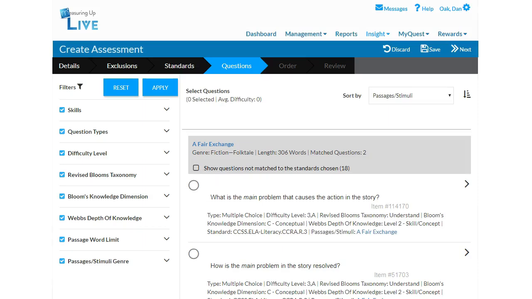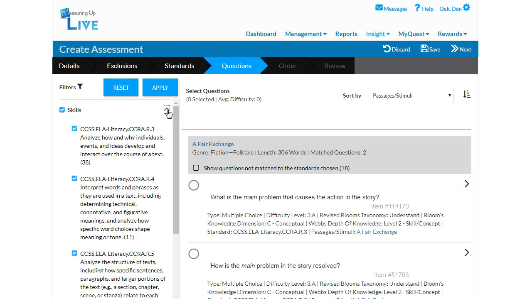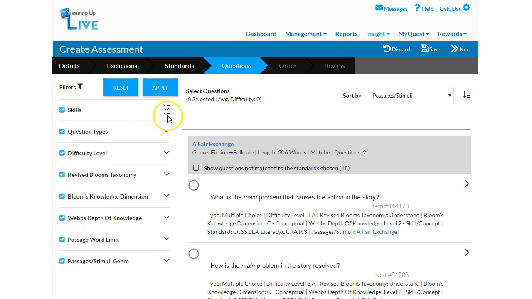The fourth step allows you to view and select individual items. The items will automatically be sorted by their respective passage or stimuli. The downward-facing arrow icon will reverse the page selection from top to bottom. The Filter section on the left side of the screen allows you to narrow in on what you are looking for. The first filter options include skills and question types.